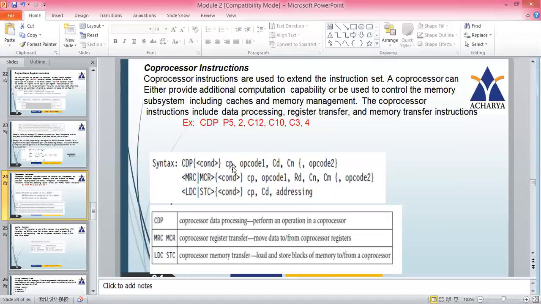So let's take an example, CDP. There may be more than one coprocessor. P5 means this is the fifth coprocessor. Opcode 1, assume this is an add instruction, so I'm specifying 2. And CD is C12. CN means there are two source registers, C10 and C3. These are the registers, C10, C12, C3, all of these are coprocessor registers.